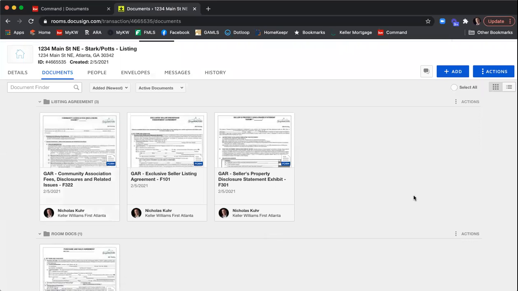All right. So now we have gone through the listing agreement forms. What I want to do now is walk through the purchase and sale agreement. It's going to be similar functionality, but I just kind of want to walk through some of the fields so that way you can be more familiar with the purchase and sale agreement when you go to send out an offer.